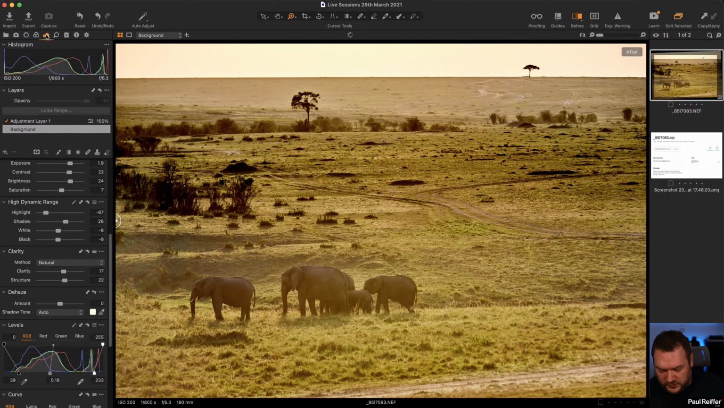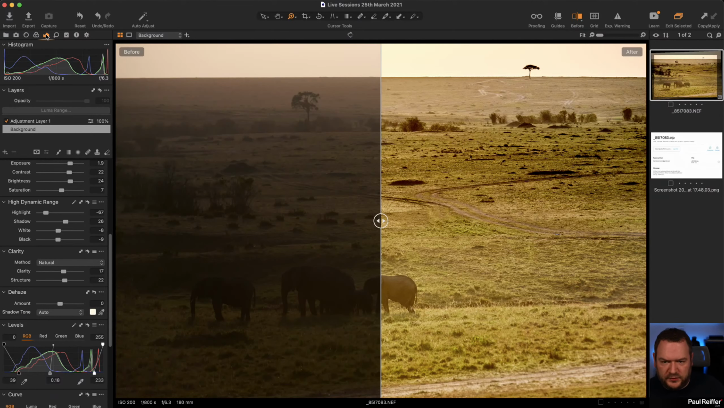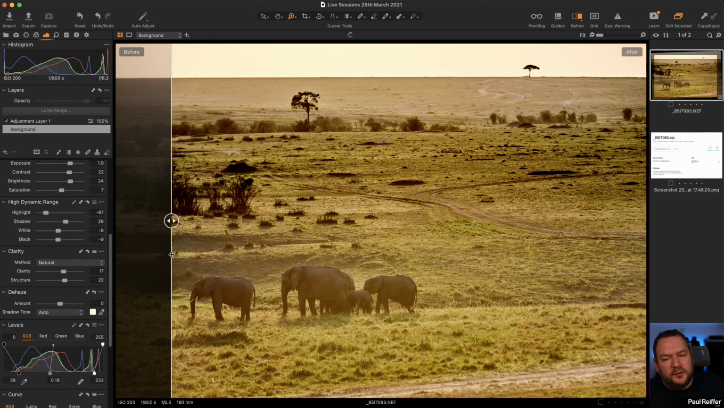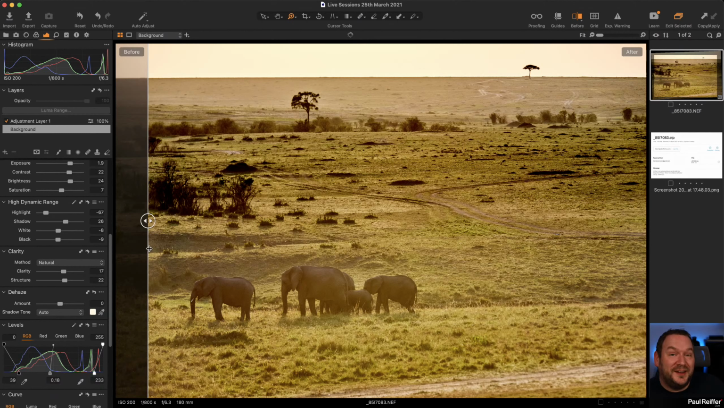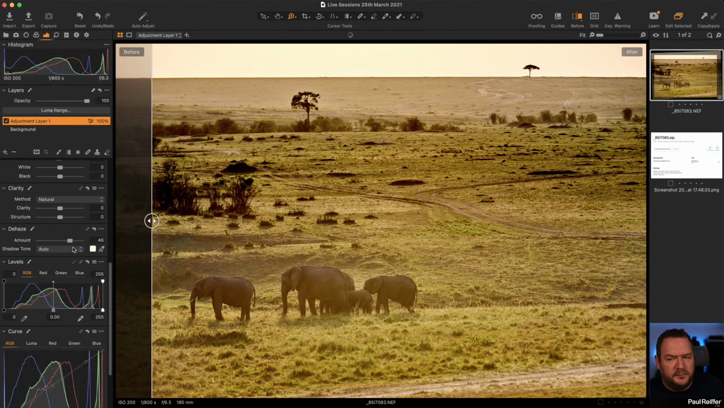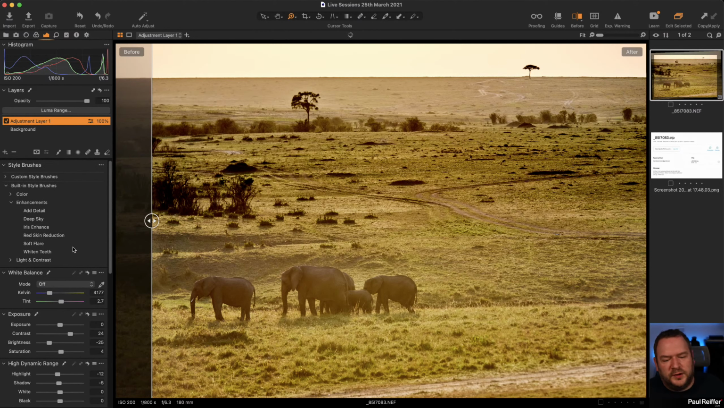So again, first thing I'm going to do, before and after, and let's just look at where we were to where we are. And you'll guess I'm seeing similar things in here. It's where we're seeing big levels changes, big shadow recoveries and highlight recoveries, certainly in this case. And then we've got more highlight recovery on top of another layer. And I sort of see that it's the same tendency. And it's funny because I've gone through this process as well.